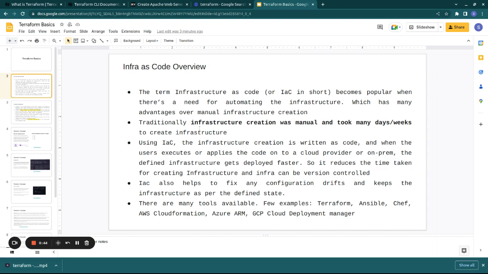So as I mentioned yesterday, Infra code can be useful to automate infrastructure. Traditionally, infrastructure creation was manual and many days and weeks were taken for creating infrastructure, with multiple teams involved. But using infrastructure code tools, those dependencies are resolved and we can create infrastructure within a few hours basically. That's the idea.